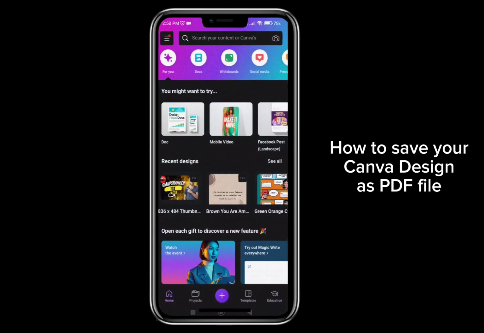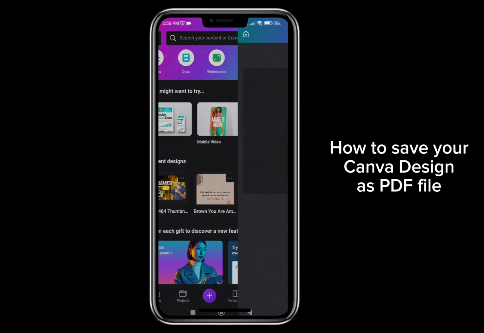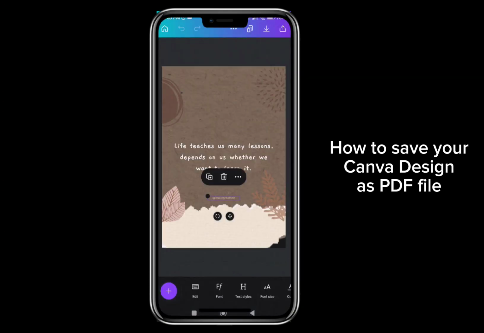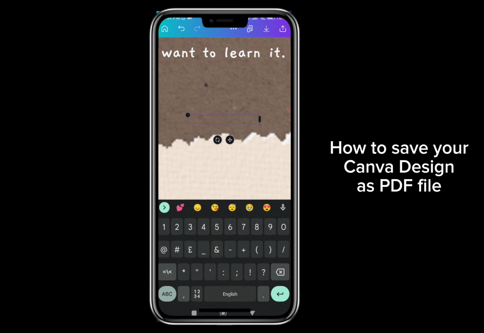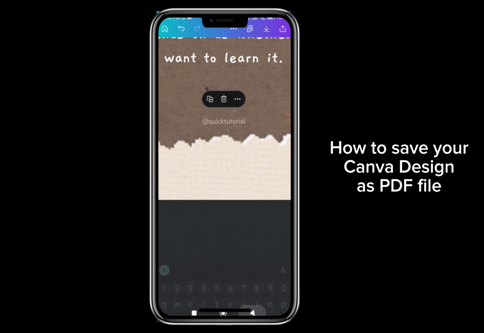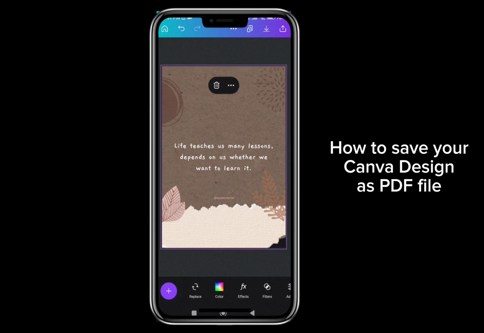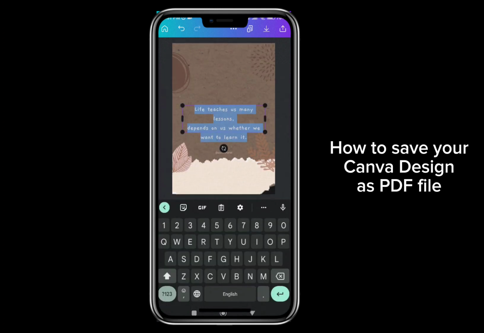If you need to edit any text, just click on the text box and make any changes. You can resize it or move it to any place you want, and Canva will automatically adjust the other elements of your design accordingly. So go ahead and play around with your design. Feel free to make any changes you want, big or small.